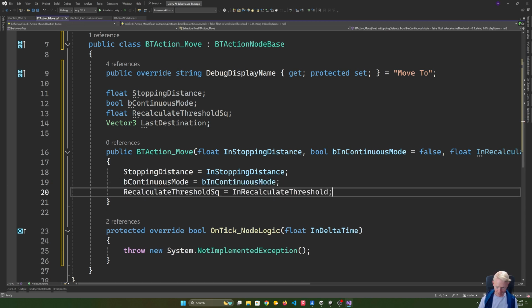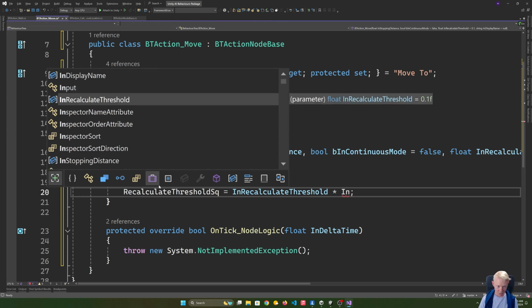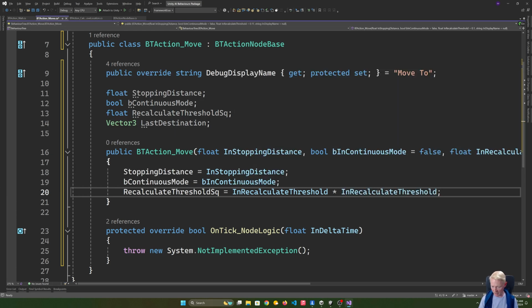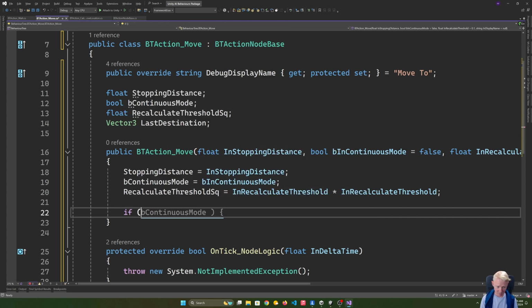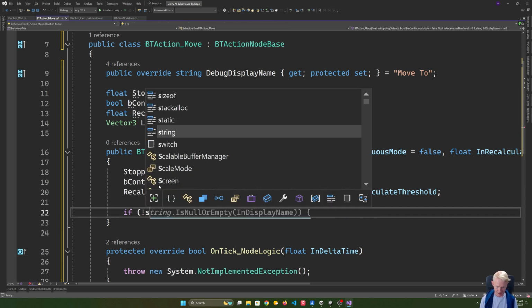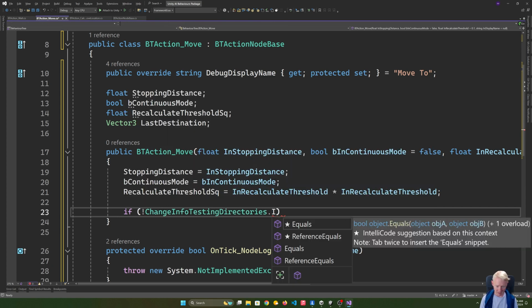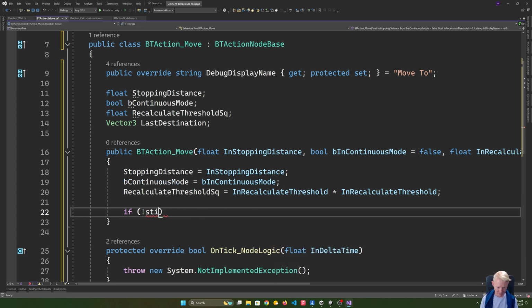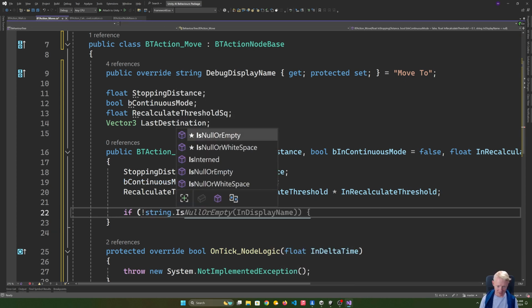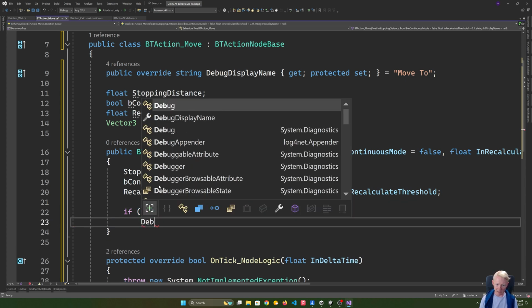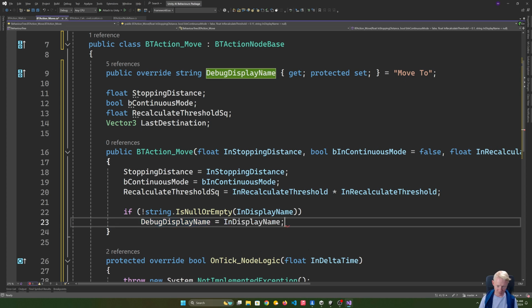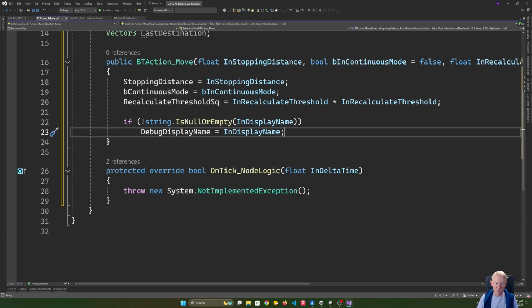And recalculate threshold, make sure we remember to square it. If we forget, we're going to get some pretty odd behavior, so we do need to make sure we remember that. And then we check. That's not correct. Is null or empty, like that. And if it's not, then we just update our debug display name. So, okay, so far so good.